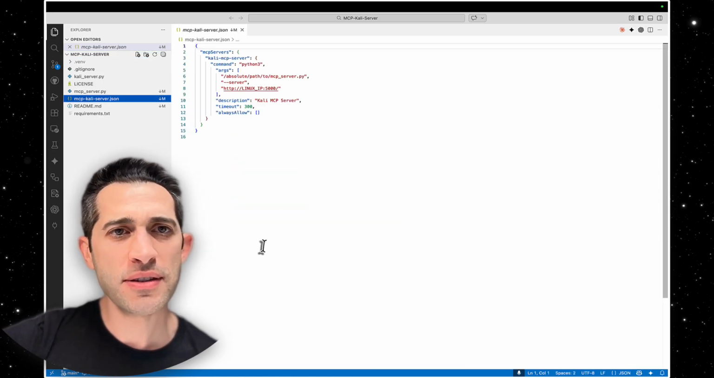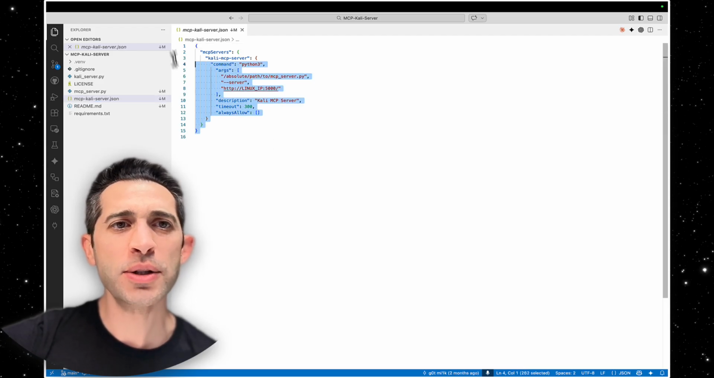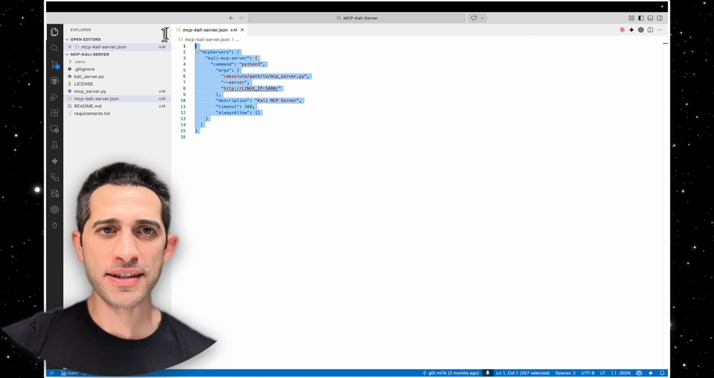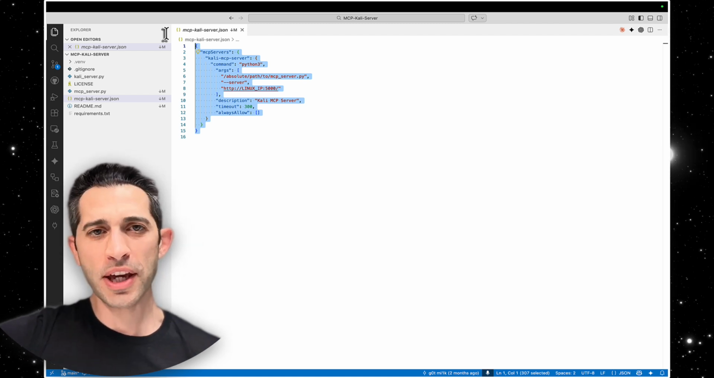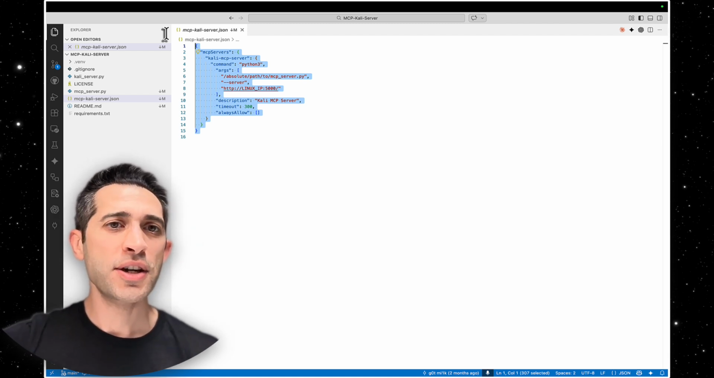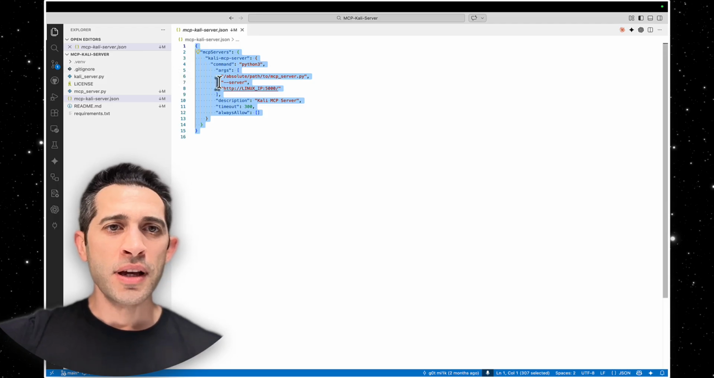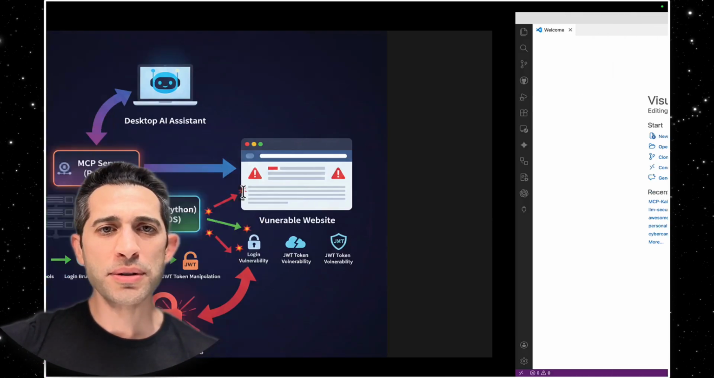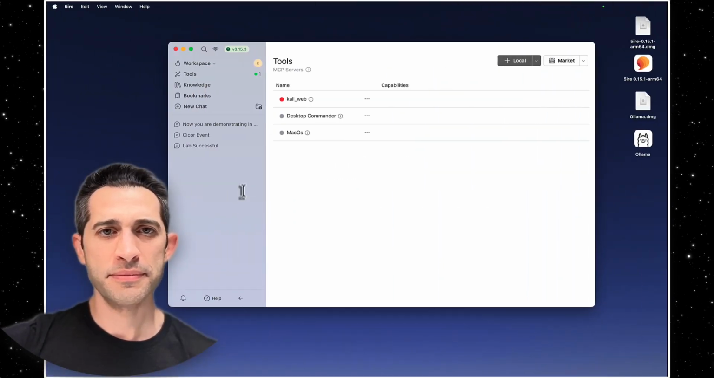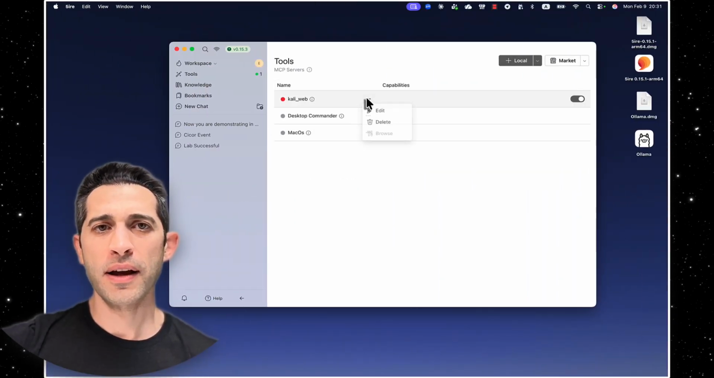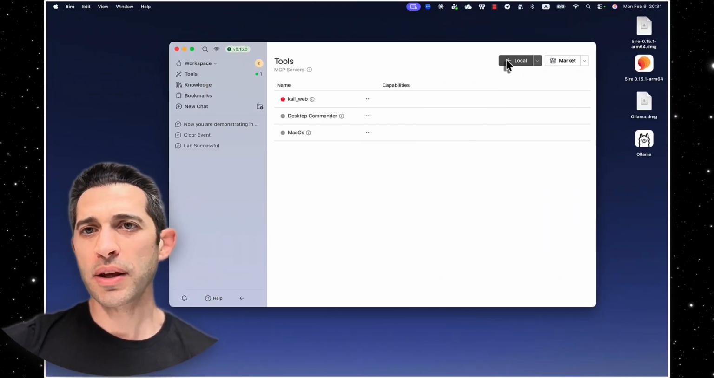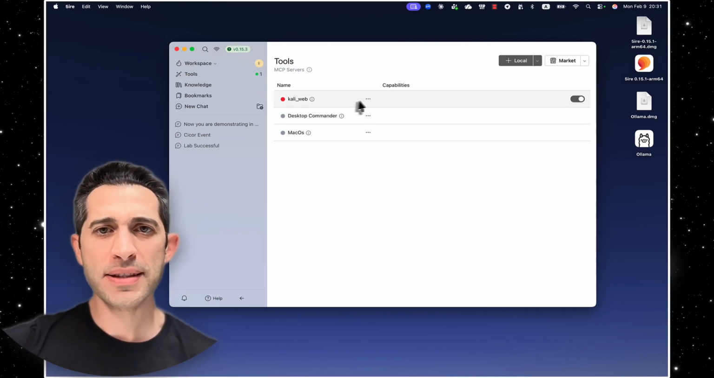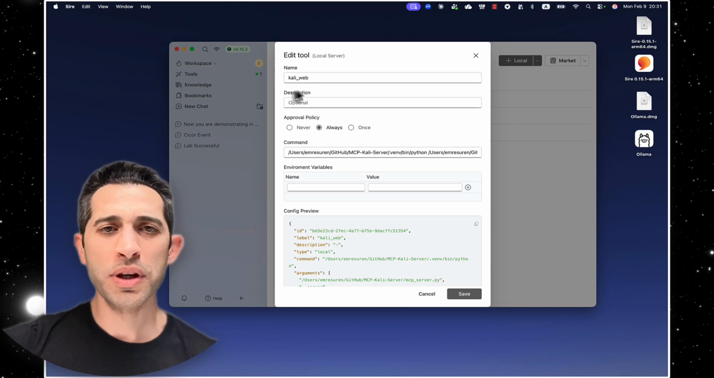As you see, this is the JSON file that we can use on our desktop AI assistant to connect to our application, our MCP server. Copy. Then go to our tools. We can click local. Then we can paste. I will show how we can do it.